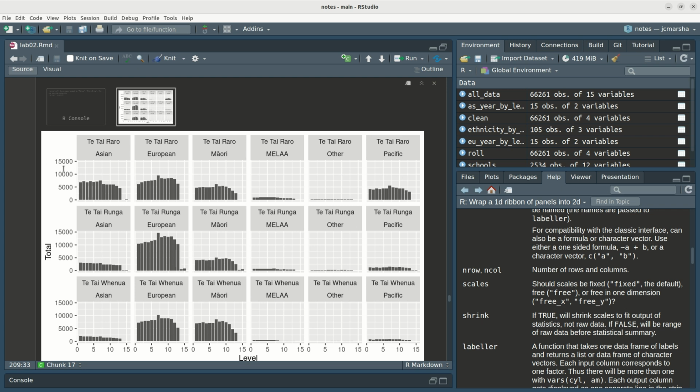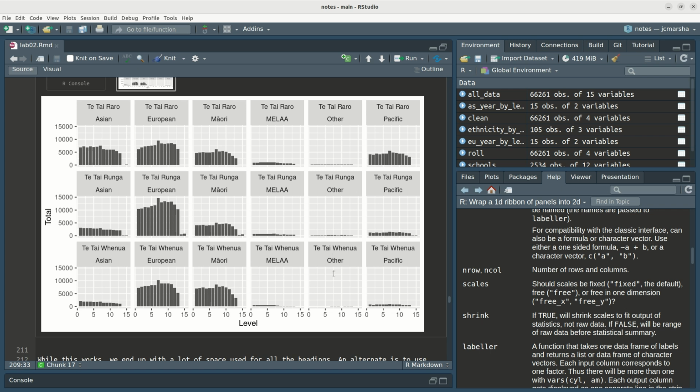So this entire top row is Te Tai Raro, then this row is Te Tai Ronga, and this row here is Te Tai Whenua. Similarly, this column is Asian, this column is European, and so on, right? So the rows are the takiwa and the columns are the ethnic groups. So facet grid basically formalizes that idea and forces it to be that way, right?